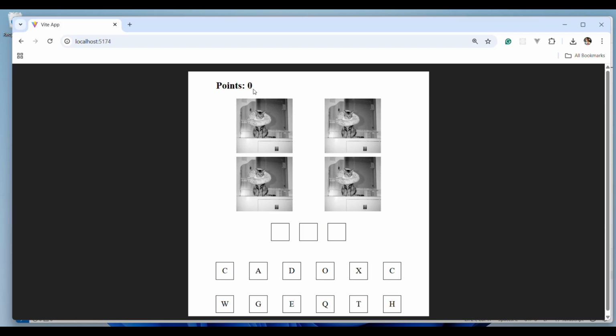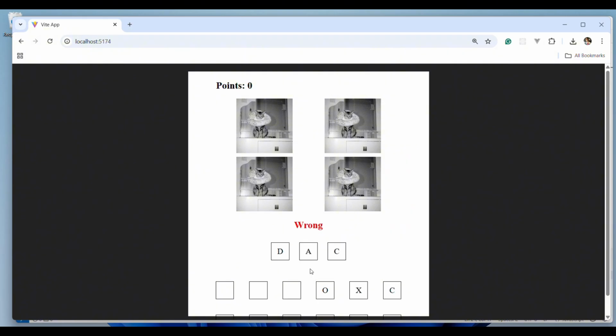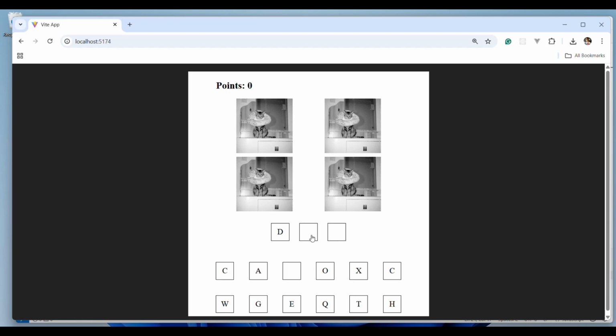The point changes whenever we get it correct. If we don't get it correct, it tells us that we're wrong, and we can remove this and try again till it's correct. So yeah, this is what we're going to be building today, and I'm hoping that you enjoy it. So let's hop on the code.